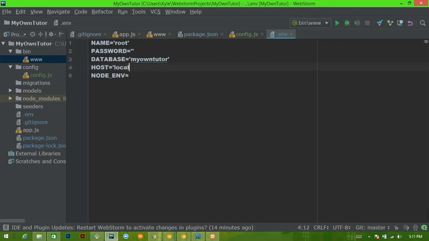Host is localhost, or you can write 127.0.0.1, or whatever the remote database host is. And then for Nodejs, we're going to write dev. And I'll talk about what this is in a second. But we can go ahead and click Save.